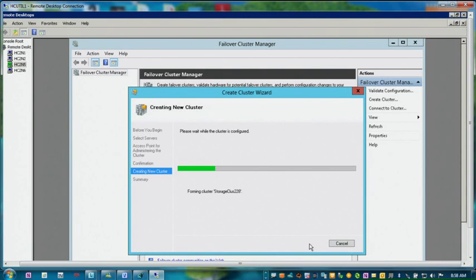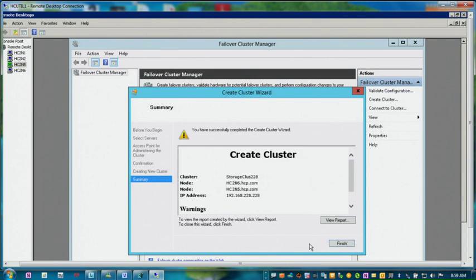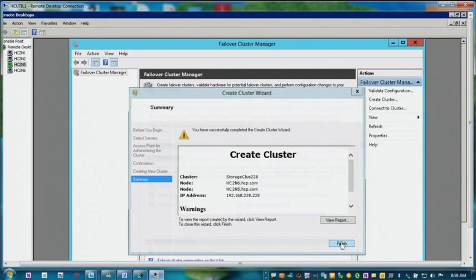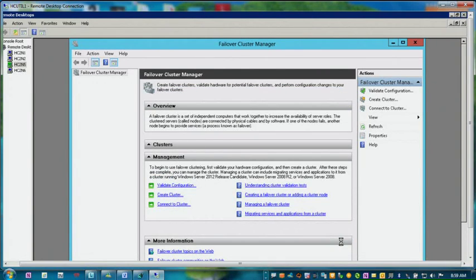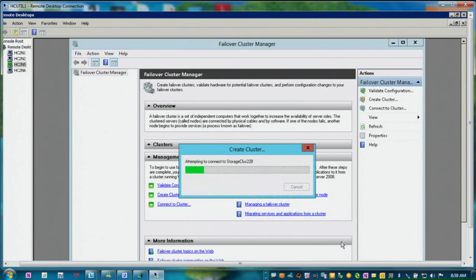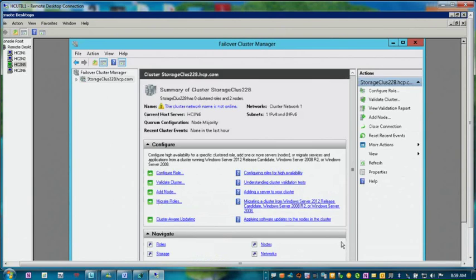You see it's forming the cluster now. Creating the resource types in the Active Directory. Ta-da, that worked. Very good sign. So now we'll give it a moment, and the console will then connect to the cluster. And there we go. So the next step is that we want to create a storage pool.